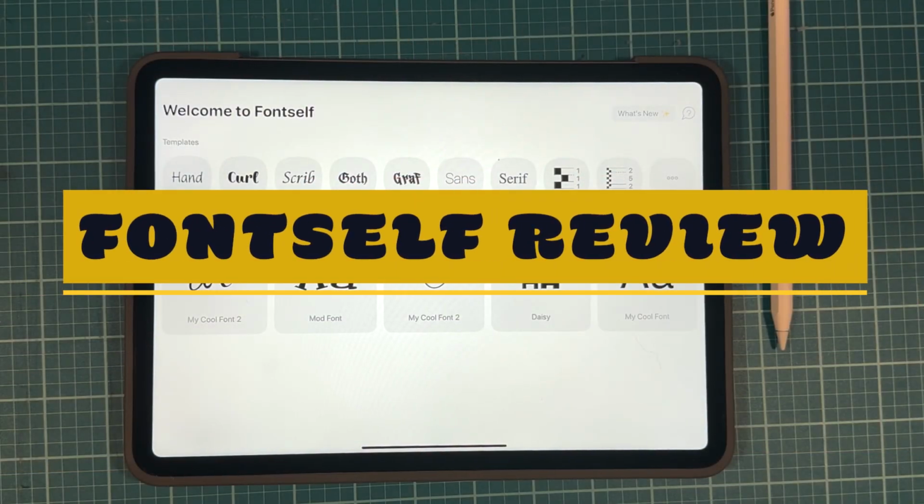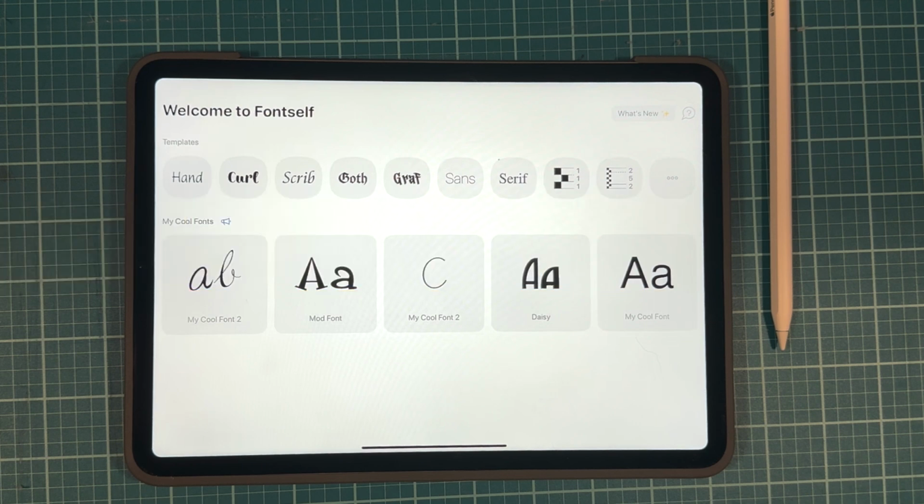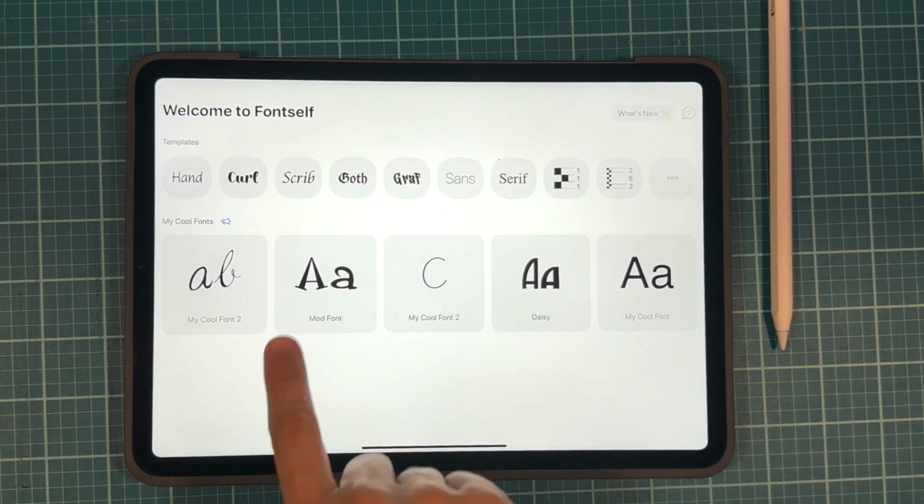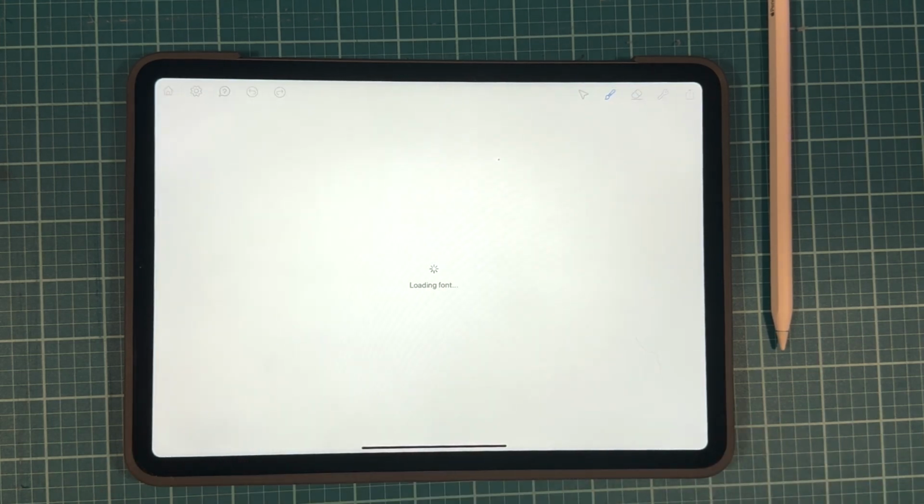We're going to talk about Fontself. Fontself is one of my favorite apps to use when it comes to making fonts. So this is one I made already. It's kind of like a mid-century font.